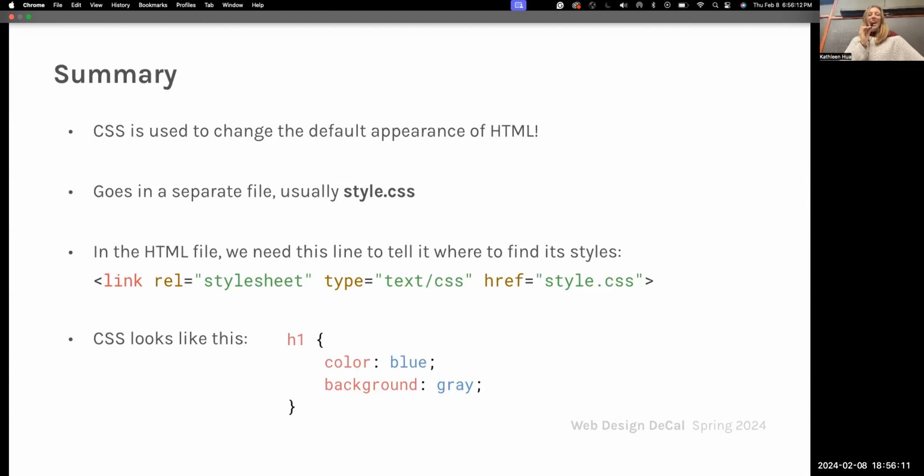And then in summary, CSS is used to change the default appearance of HTML. It adds all the details, makes it pretty, basically. It goes in a separate file, usually style.css. That's pretty standard, especially for this class.